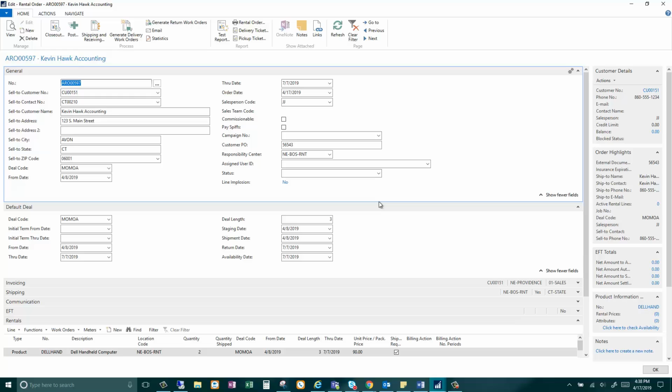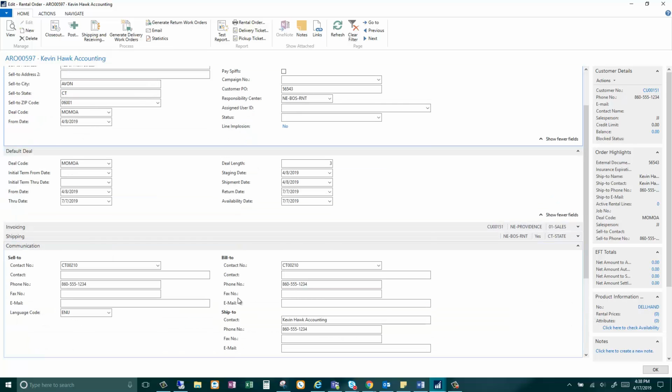Here it brings us right out to the rental order, and you'll notice that the information got brought over for us: the customer PO number, all the default deal information, communication on the communication fast tab, and then of course we have a status field for the rental order in the general fast tab.